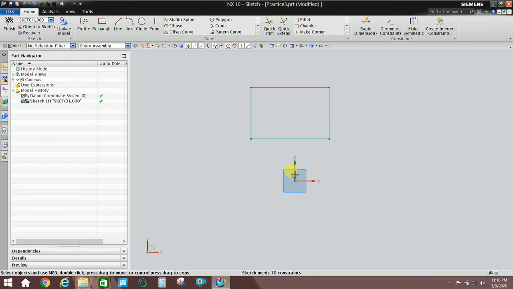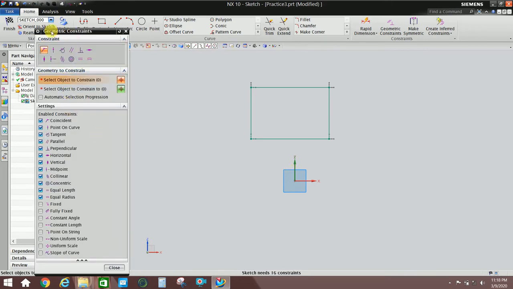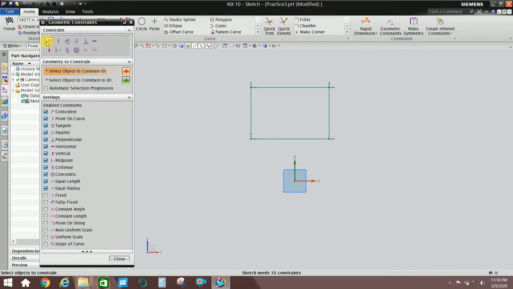For that, we need to apply a geometric constraint to it. I'll press C, and now I'll get this window. The first constraint is coincident. I'll show you how to use it. It's saying, select object to constrain. It's asking for an object to constrain, and this is the coincident constraint. I want to make the endpoint of this line coincident with the endpoint of this line.